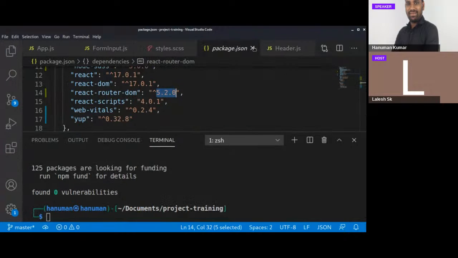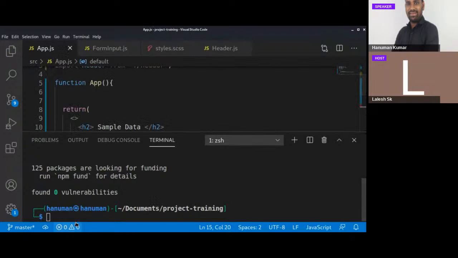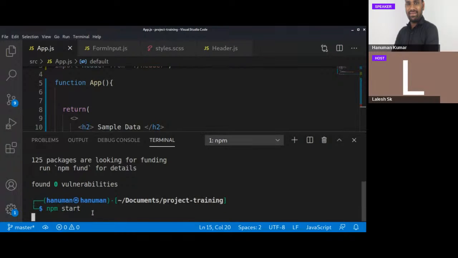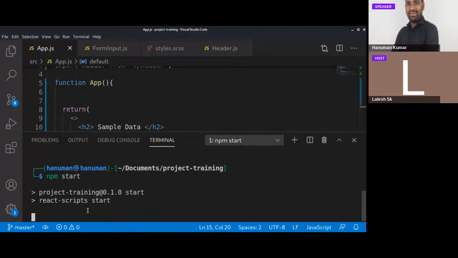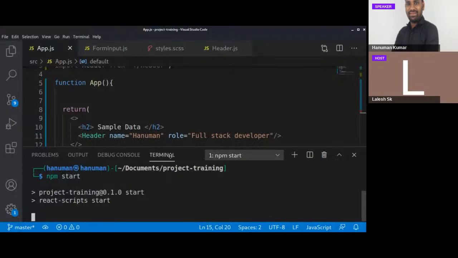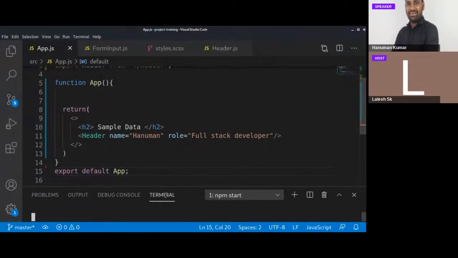Now let me close this file. We have to start the server. We have to use npm start and press enter, so that the server will be started. Very soon we have to implement the concept of React Router DOM. That is very, very important. First of all, we have to know what the core components of React Router DOM are.